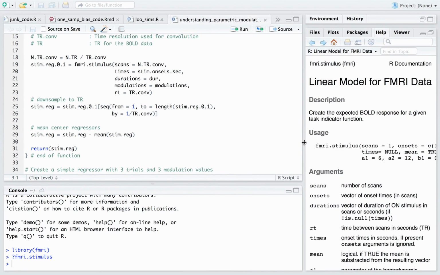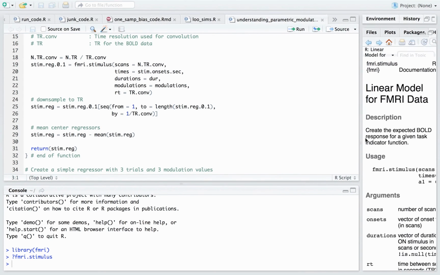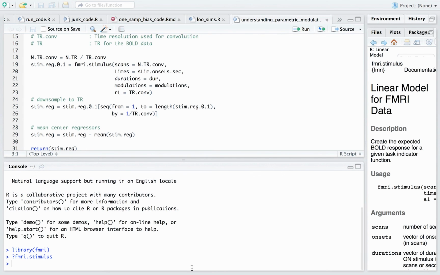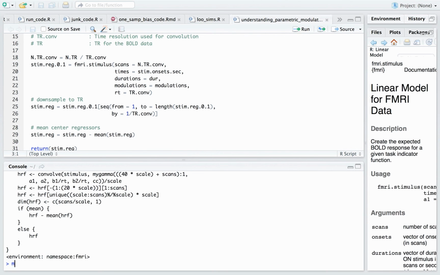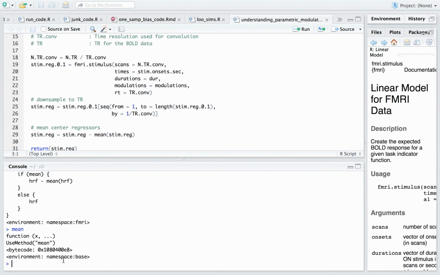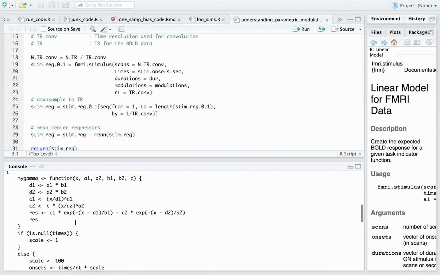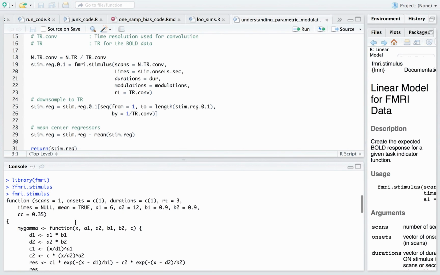So in R, for a lot of these libraries that do very quick things, convolving a regressor is pretty quick, the code is written in R. If it's been written in Fortran or C, you can't access it. But luckily for this one, if you just type the name of the function and hit enter, you can get it. If I tried something like mean, this has been written in Fortran or something else, so I can't actually access the code that computes a mean. But for this function, fMRI stimulus, it's all here. So I would like to tweak it.